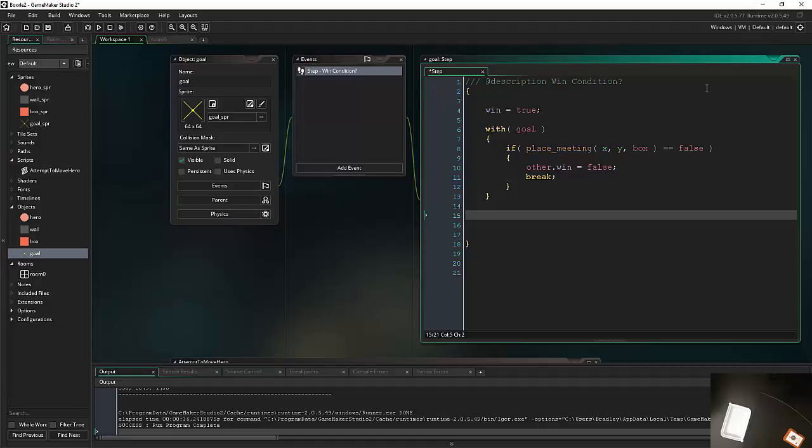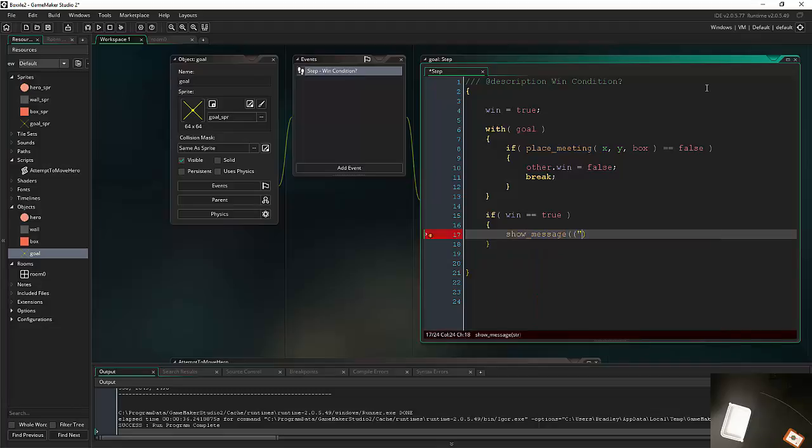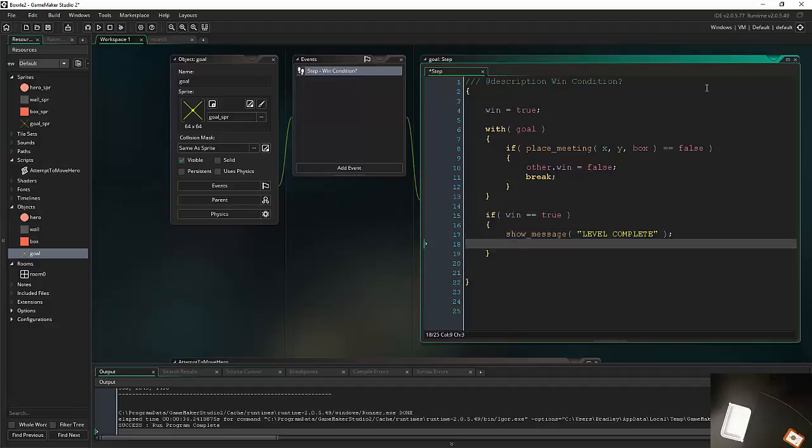So if I get through this with statement and I don't set it equal to false, that means that every goal is touching a box. So now just do a quick check here. If win is still equal to true when I get through here, then I know I have a win condition. I'll just do a show, oops, is it show message? Show message, yes, and I go, Level complete, or something like that, whatever. Level complete. I like putting spaces. I like spreading my code out a little bit. Whatever, and then game end.